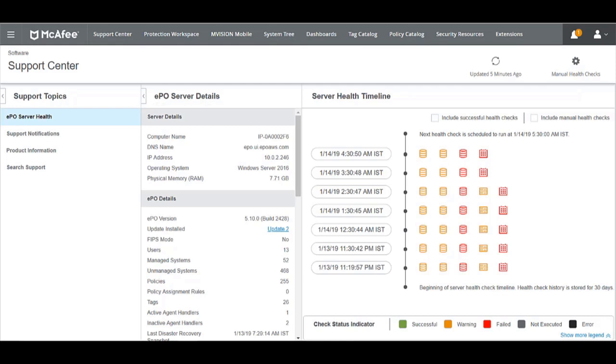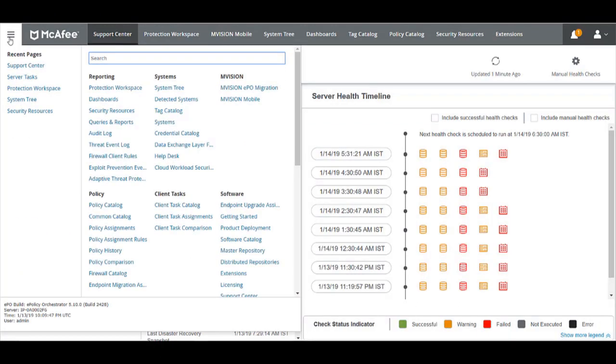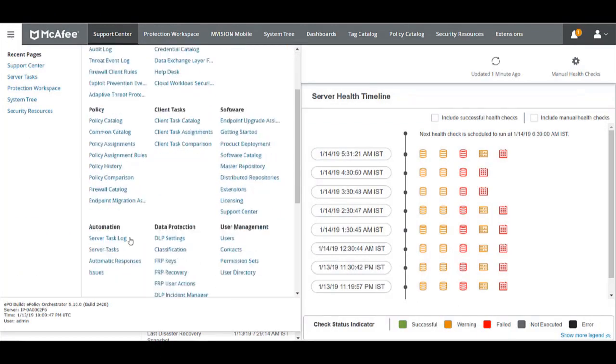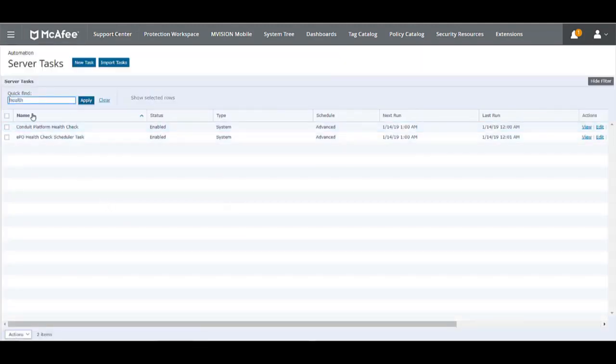Scheduled EPO health checks run periodically as per the schedule selected for the health check scheduler task in the EPO server tasks, as follows. Click the menu applet, scroll down and click Go to Server Tasks under Automation. Type in Health in the quick find, and here you can see the default running of the task for the health check scheduler.